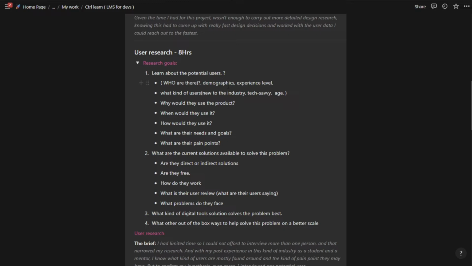The first one was to learn about potential users: who are they, demographics, experience level, what kind of users are there, industry, tech savvy. Why would they use the product, when would they use it, how would they use it, what are their needs and goals for using it, and what are their pain points while trying to learn their skills with this company?